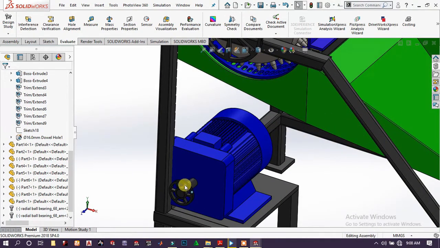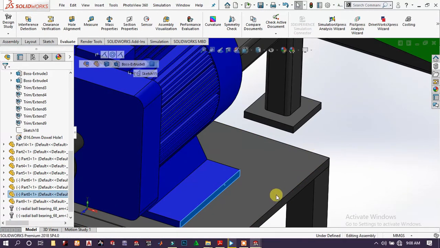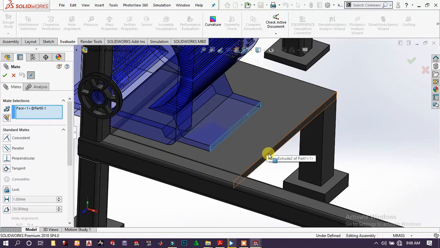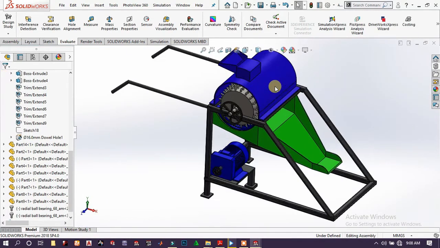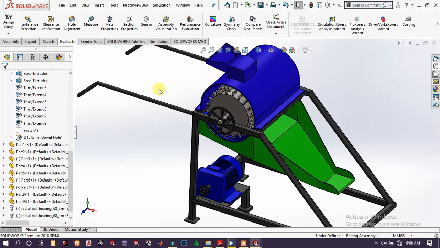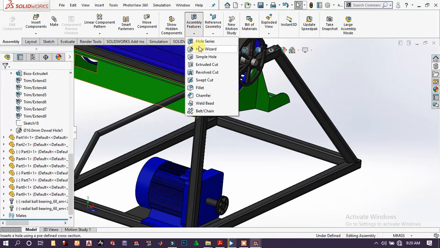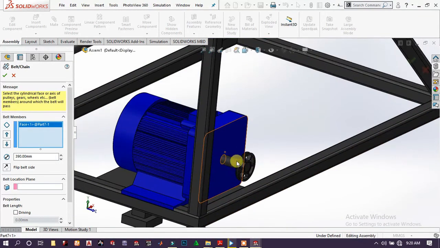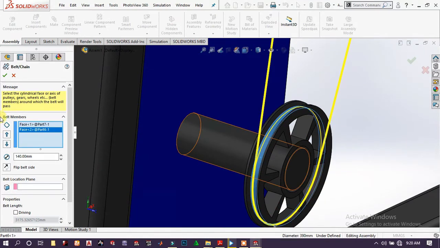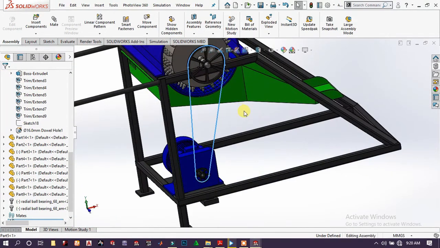So choose this face, mate, and this face, coincidence, click OK. Save this part, save this assembly, sorry. Go to assembly features, belt and chain, choose this inside face of the pulley and this face. Now we get this belt. Now they are rotating together.